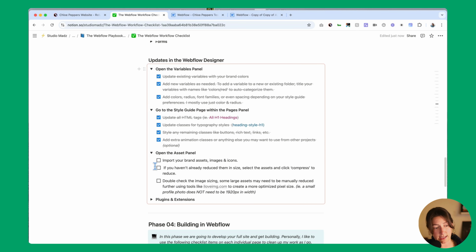So last but not least is opening the assets panel and importing any of your images and icons or brand assets that you've already gotten set up. Ideally, you've already resized them if you need to, or compressed them. Otherwise, you can compress them directly in Webflow. Just make sure you're uploading good image sizes.